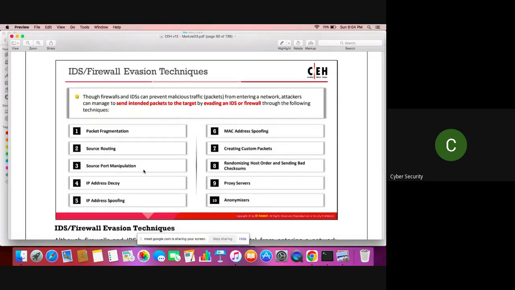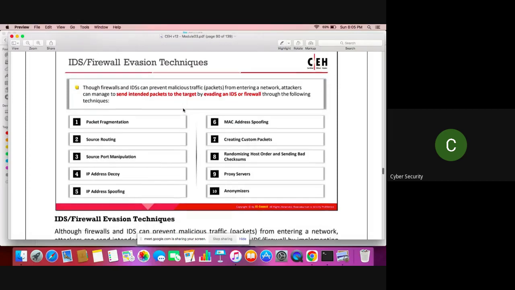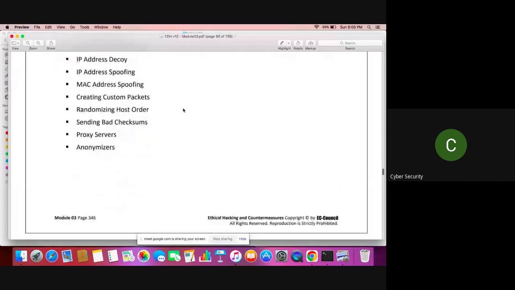Then he can create custom packets that will not be easy for the intrusion detection system and the firewall to identify. Then randomize host order and send bad checksums. A bad checksum is part of the TCP header information, so if he sends a bad checksum, the firewall or the IDS will not be able to identify it. Then you can use proxy servers, which are servers that act as intermediaries, so it will be as if the data or packet is coming from those servers. They can also use anonymizers, which hide his identity.